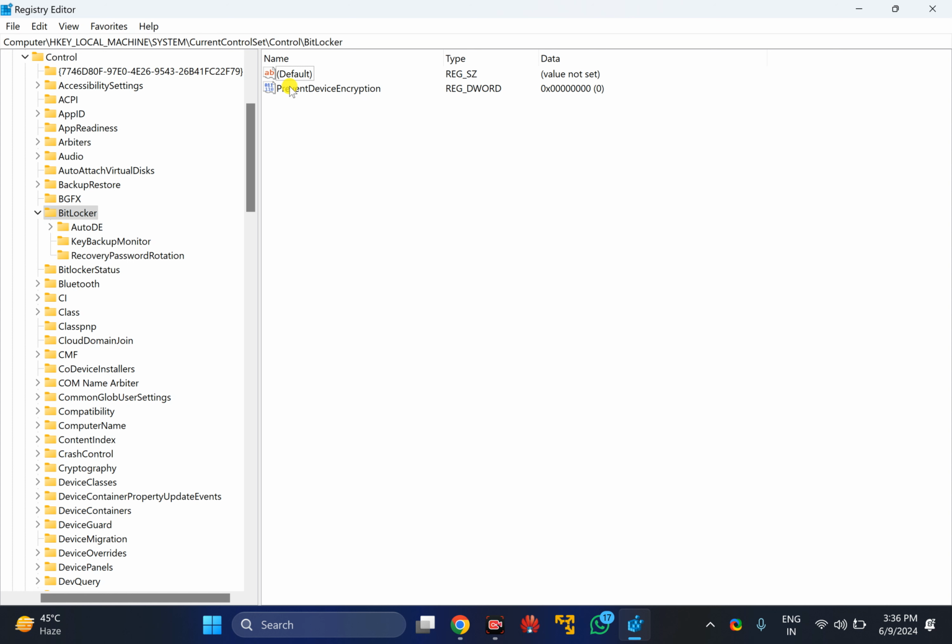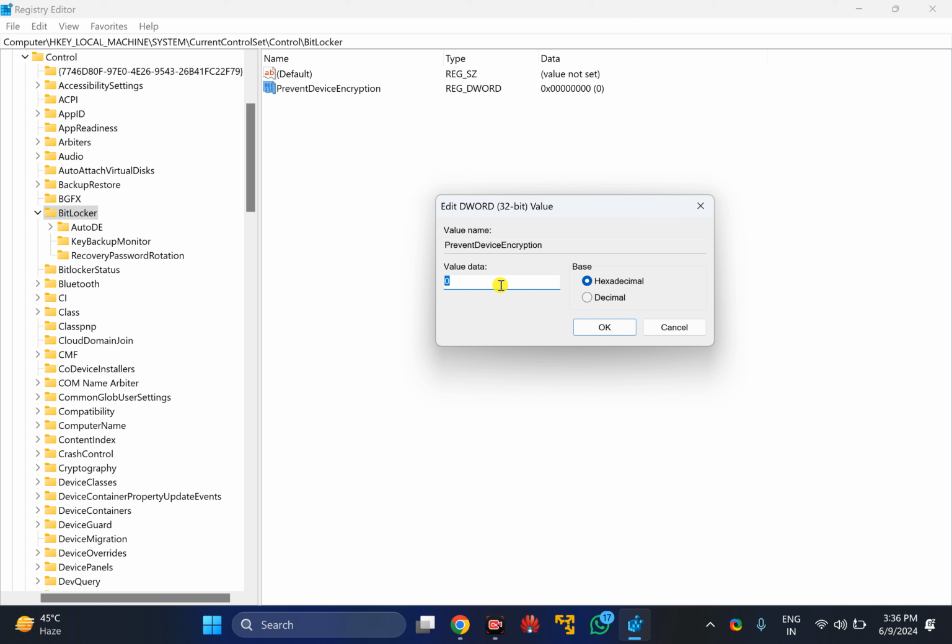On the right, you will find a DWORD known as PreventDeviceEncryption. In case it is not available on your PC, right click on the free space on the right side and select new and then the DWORD 32-bit value option and name it PreventDeviceEncryption. After that, double click on the PreventDeviceEncryption DWORD and here you need to set the value data to 0 to enable BitLocker on your Windows 11 PC, and in case you want to disable BitLocker, set the value data to 1 and then click on the OK button.